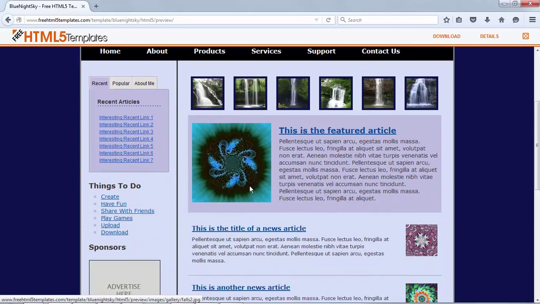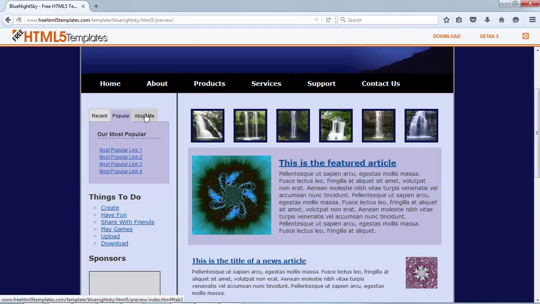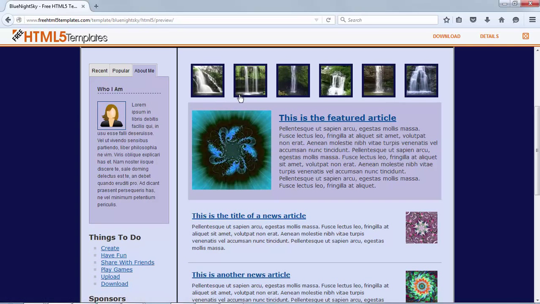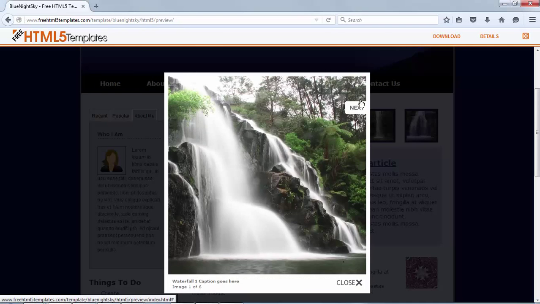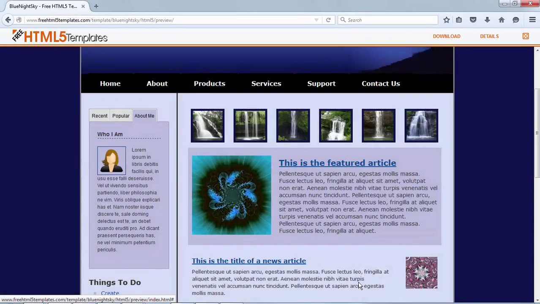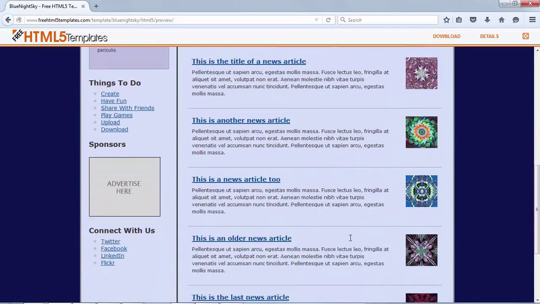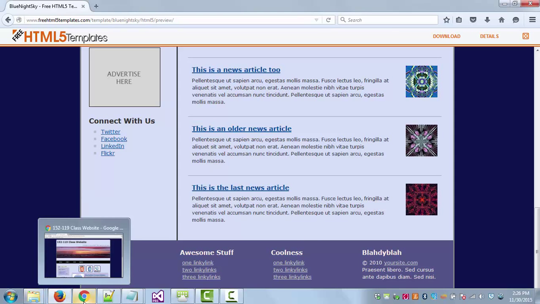I like that. In here, we've got a few tabs: recent, popular, and about me. Here there's a little slideshow. It's called a Lightbox, and you'll notice I can go through all these different things. I can click next and go through all of the ones that are in here if I want to. If I want to stop at any time, I can just close. There's an article here and some other articles here. And on the bottom of the page, there were some other hyperlinks. So I took that example, I downloaded it, and I started making some changes to it.